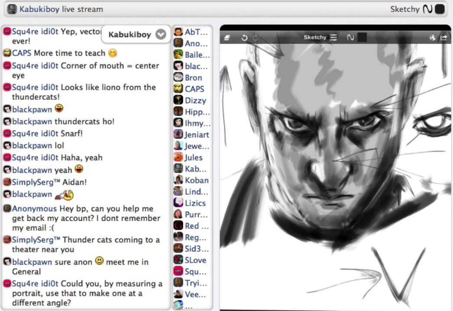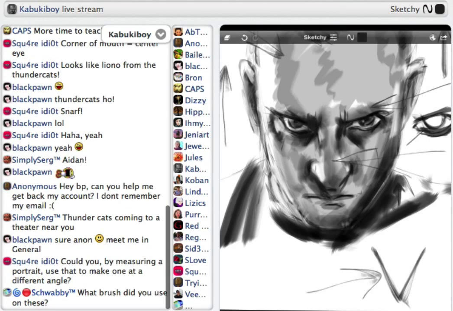But all of the other measuring bits stay true. The eyes should still be roughly an eye apart here. Corner of my mouth. Like I said, I do slightly corner. There we go, here to here.